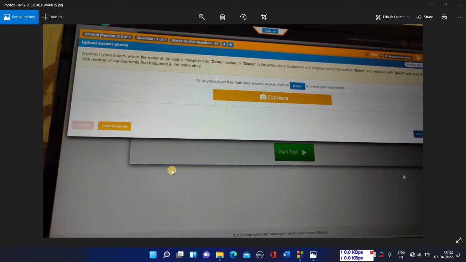Basically, there is a person who has written a story. He has typed a story, and in the story he has misspelled Debic instead of David. That is, instead of writing David, he has written Debic. So what we have to do is take his story and find how many times he has written Debic, and replace Debic by David. It's really a very nice question.